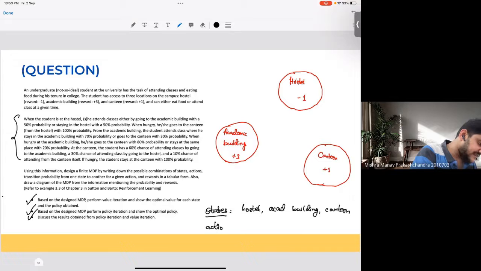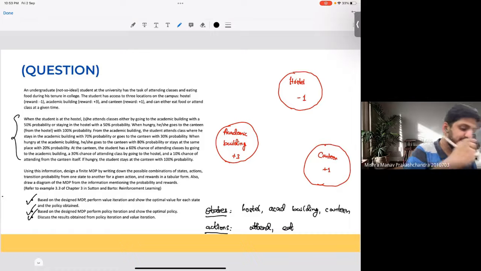And my actions are either attend or eat. Okay. So I'll just read through it. When at the hostel, a student attends classes by going to the academic building with 50% probability or staying in the hostel with 50% probability.